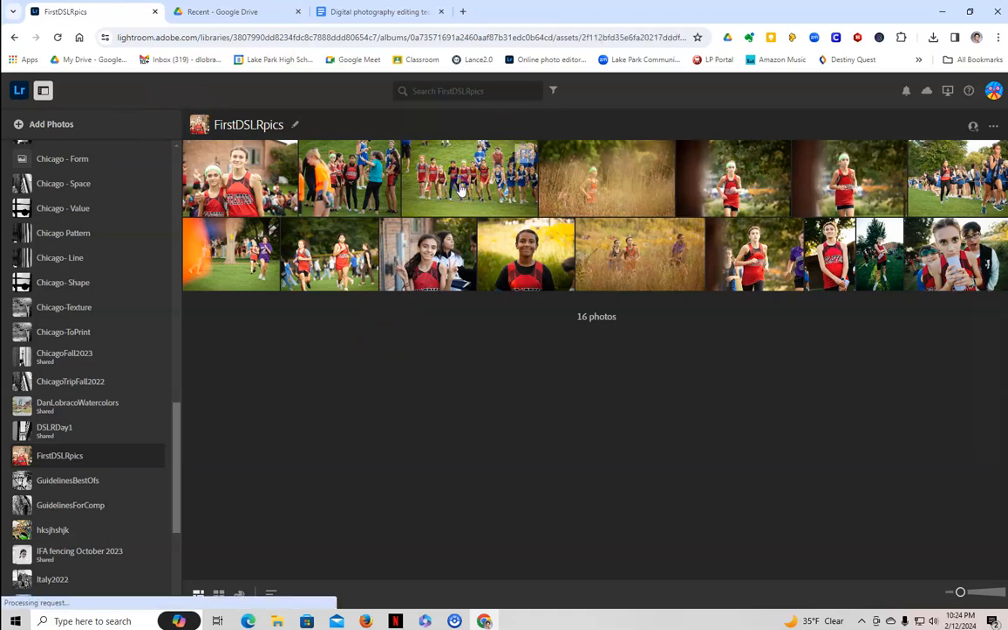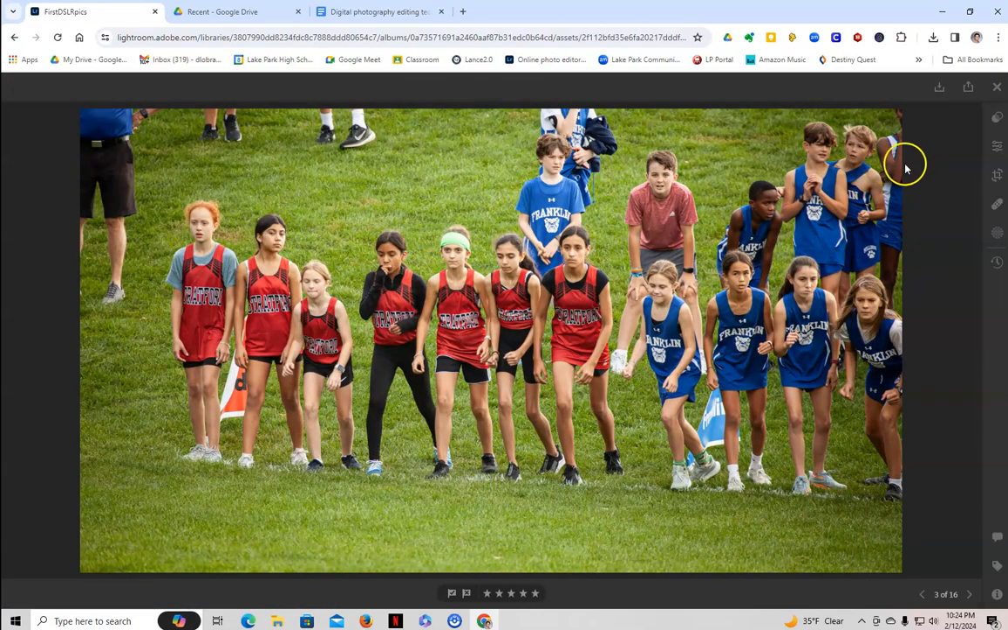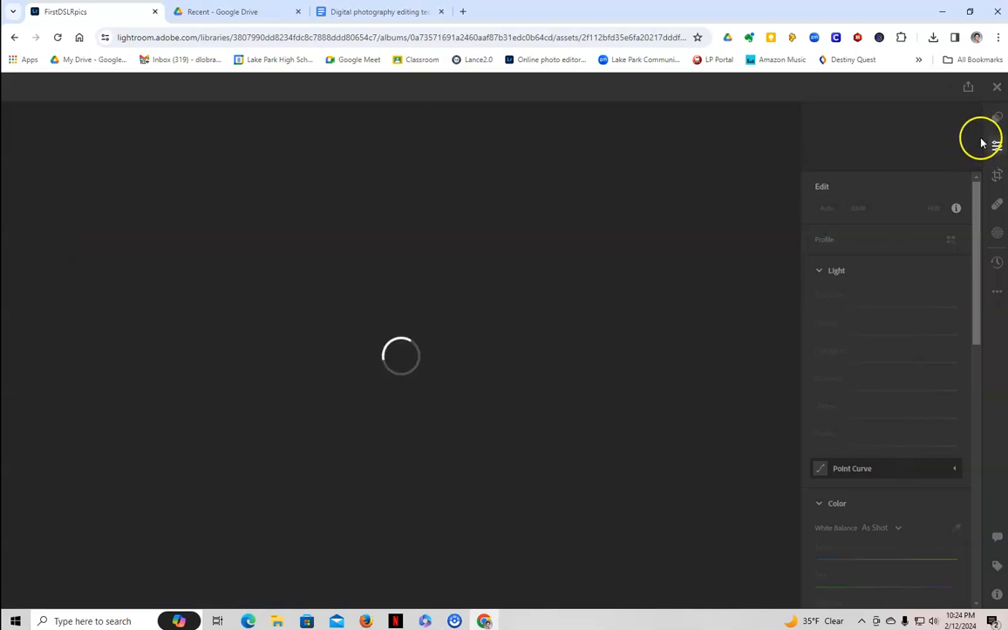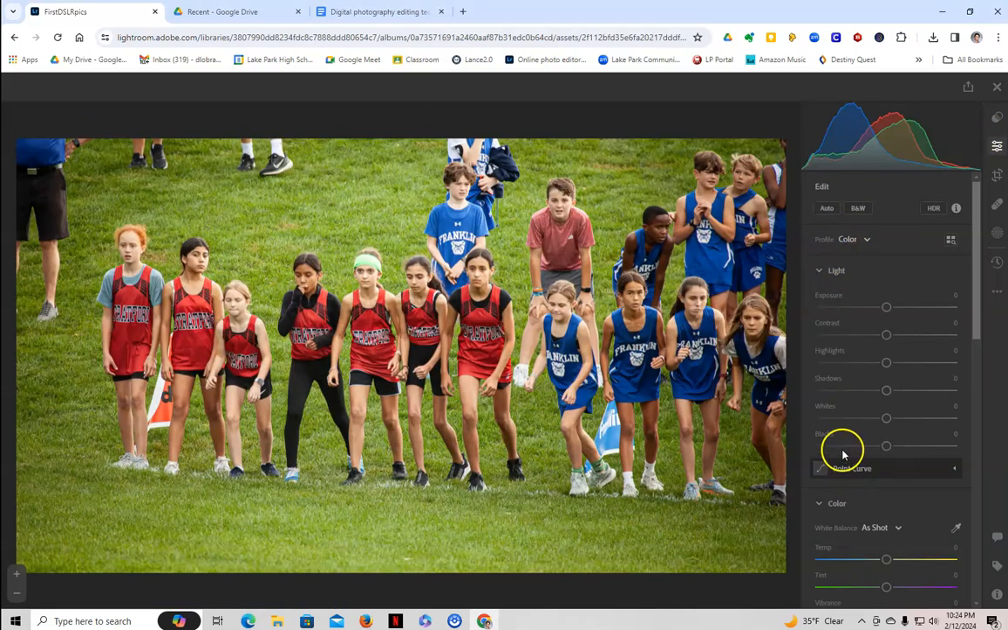So for instance, if I open up this picture here, on the right hand side in Adobe Lightroom, I'm able to get to those edits with these little slider options. So if I click on them, I'm going to see on the right hand side the first tab, which is called Light. That is their way of saying that this has everything to do with the lightness or darkness of the image.